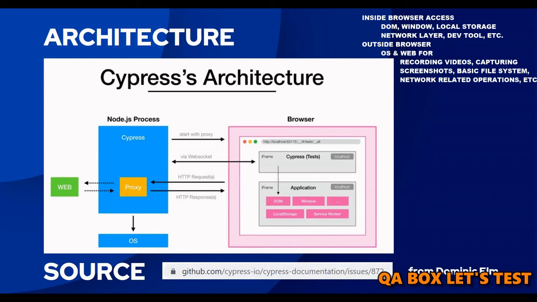This helps it to act on real-time incidents in the application because Cypress can access the DOM, window object, local storage, network layer, browser DevTools, and so on. And at the same time, it can execute tasks outside of the browser that need greater privileges, like recording videos, capturing screenshots, the basic file system, and network-related operations.